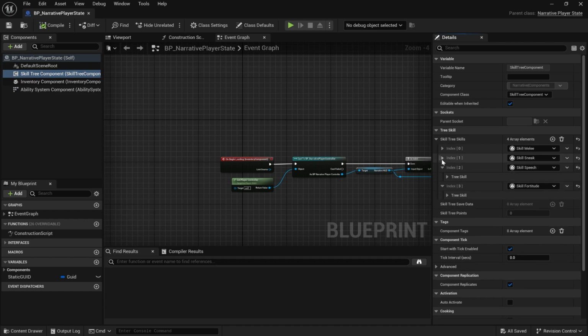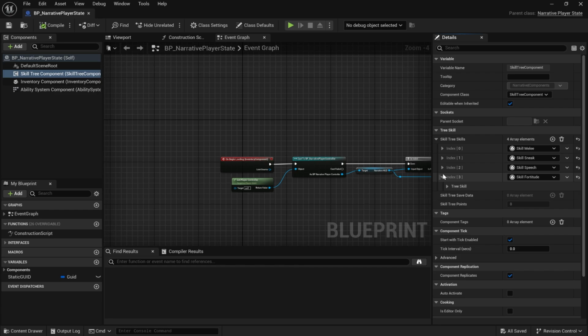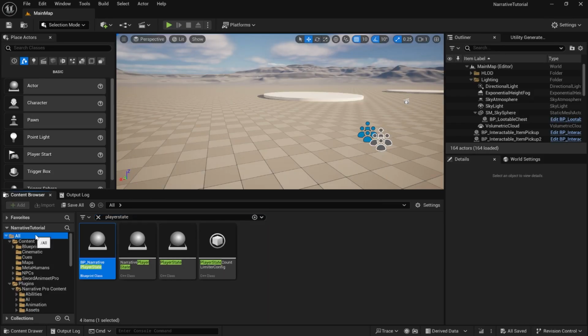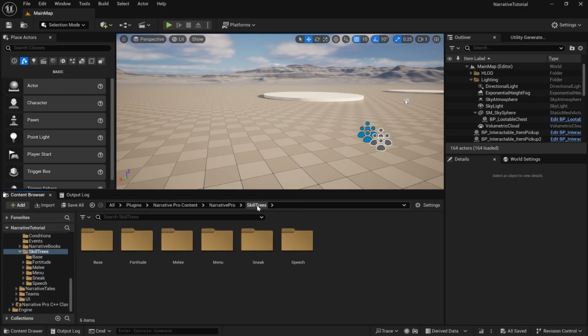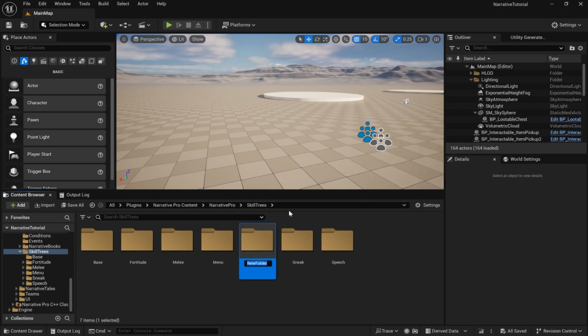You can see there are a few that actually come with the plugin, although a lot of them are sort of just example skills. But let me show you how to set up a new skill. So if you search for skill underscore, you can see there's a whole bunch of them already implemented. Let's go into the skill trees folder and we'll add a new one.